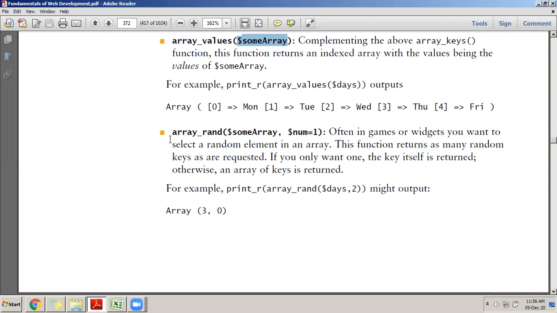The array random function is used in places where you want to randomly access elements of an array. Normally we use it in designing games and all that. So that is where we make use of the array random function. But what does this function do? It will randomly select some element of the array and give it back to you.